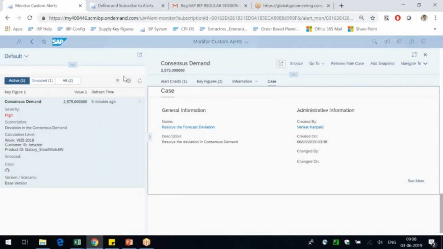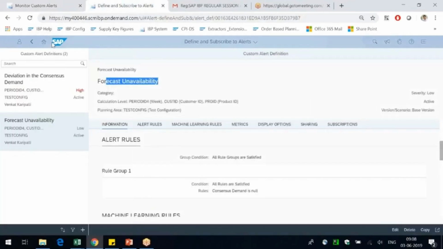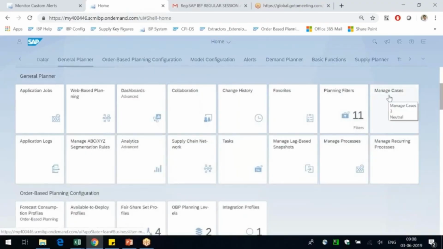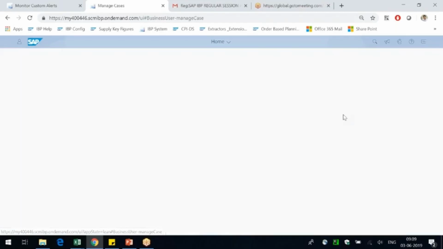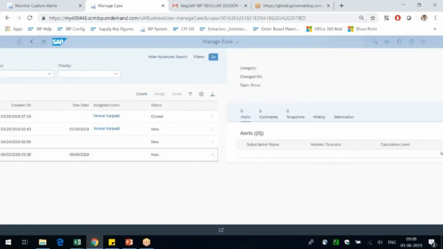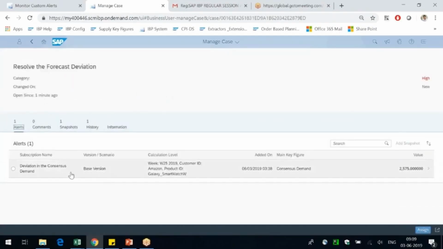Let's say I'm the manager. I saw the alert, and then I send this alert to a particular guy. Now I'll go to this front end here. There is a particular app for it, called manage cases. You see, this is an app. Let's just say I'm a planner, and I open it. I'll see if there is any case that has been assigned to me, and there is a suitcase icon which signifies that there is a case. So where is this resolve the forecast deviation? So this is the one. Then I click on it.